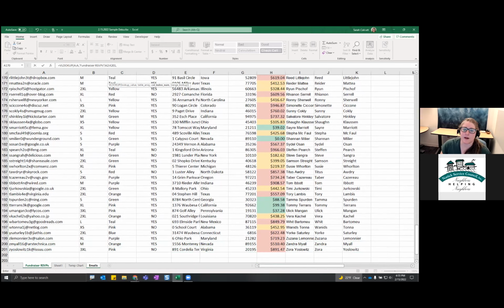Column index number. So what this is saying is, okay, I've got the spreadsheet here. Where do you want me to pull the data from? And in this case, we want the RSVPs. So we're going to go 1, 2, 3, 4. So this is column 4. So that's what we're going to put in here. So I'm going to say 4.